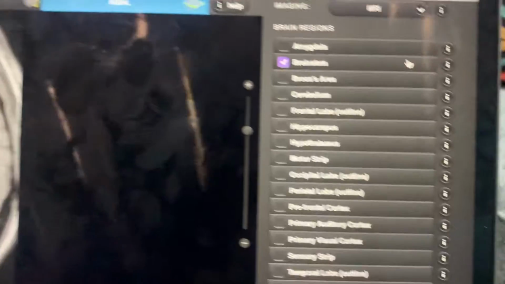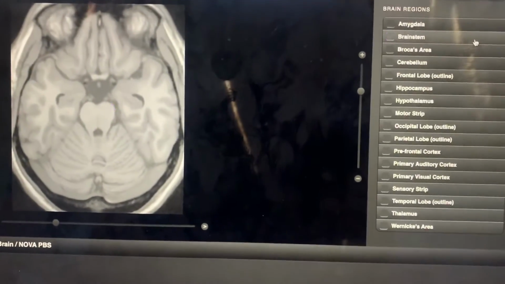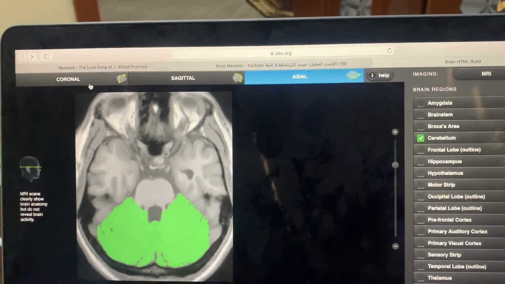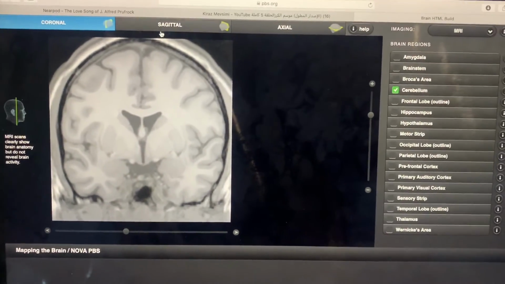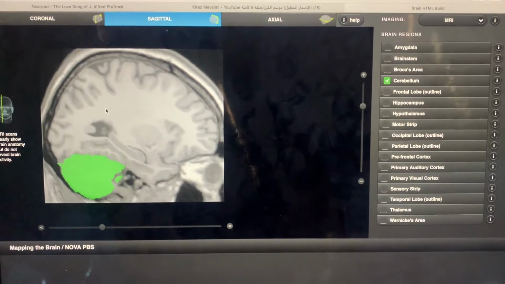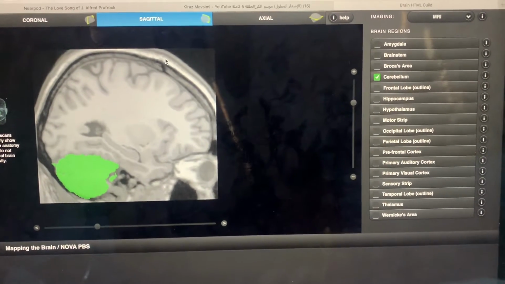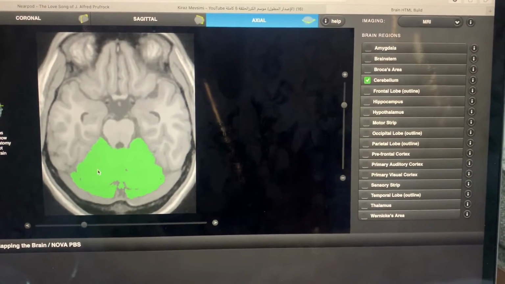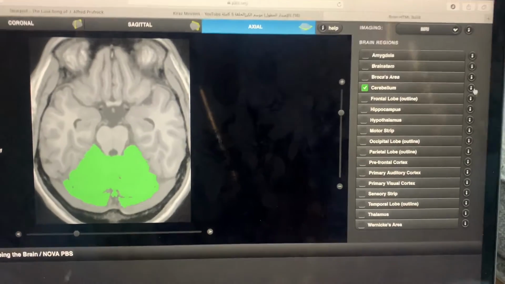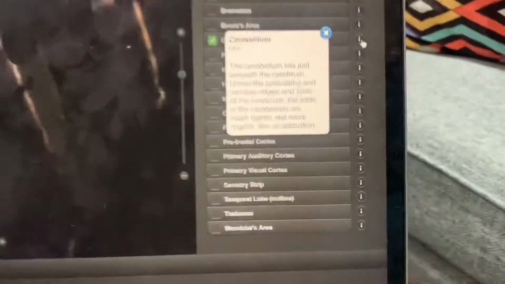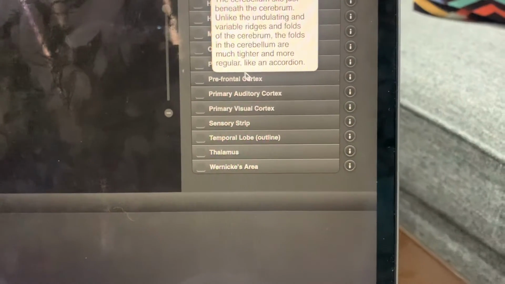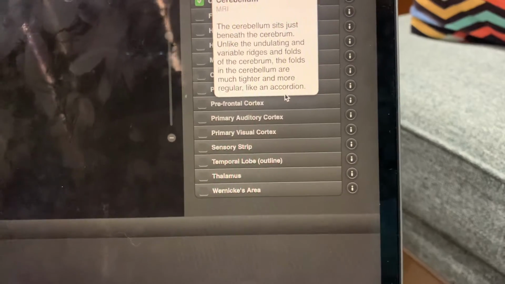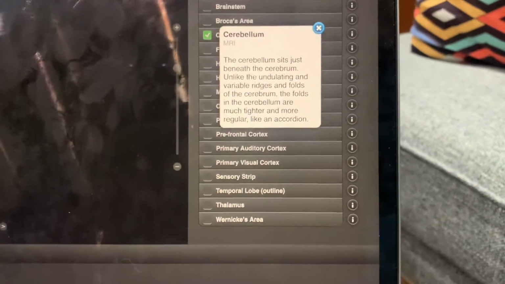And yeah, so if we want to move on to the cerebellum, this is the cerebellum from the coronal side, and here it is the green part from the sagittal part, and this whole thing is also the cerebellum from the axial part. And again, when we come and read about it, here we go, the cerebellum is much tighter and more regular, like an accordion, and yeah, it sits just beneath the cerebellum.